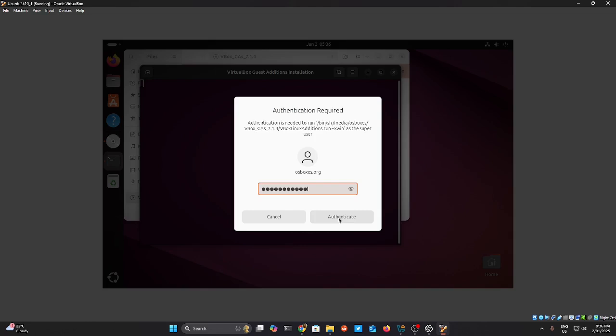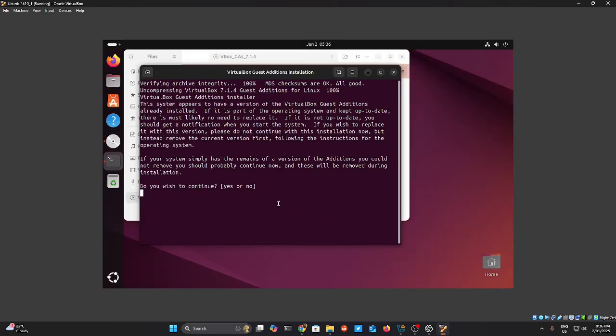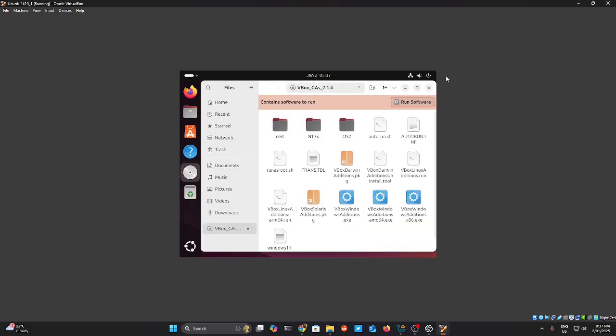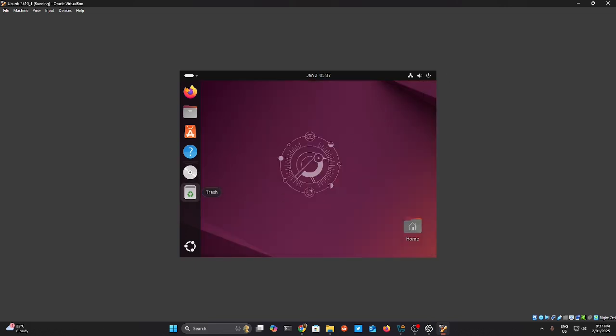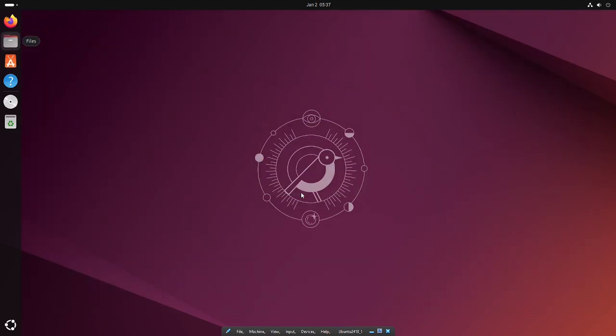Authenticate. Yes. Return to close this window. It should be okay. Now you can try to do the full screen and test if it is working now. Switch. Okay, so now we are able to go to the full screen.